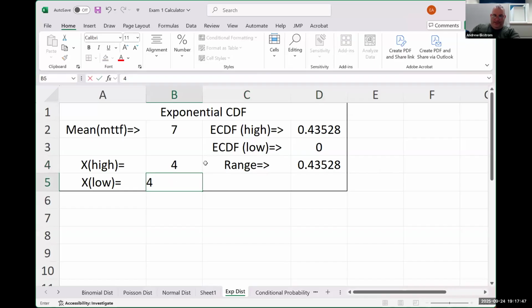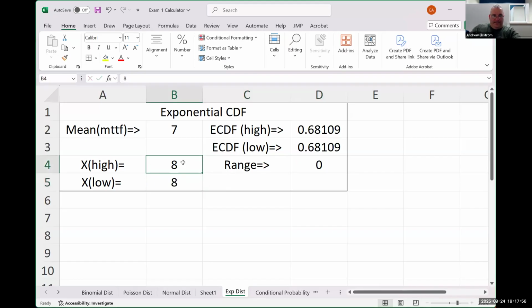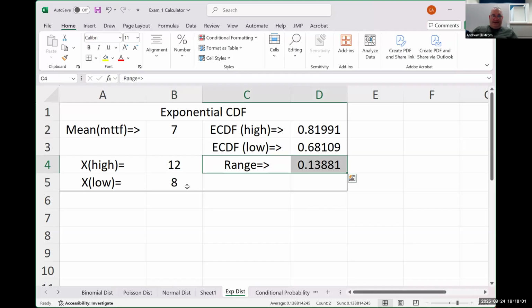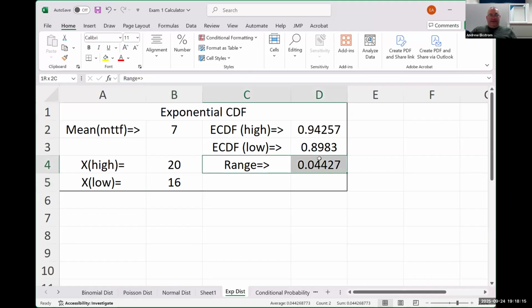I know this is depressing. 4 to 8 years, that's the probability it will die in that time period. 8 to 12 years, that's the probability it'll die in that time period. 12 to 16 years, there we go. 16 to, oops, not 30, let's say 20 years of age. That's the probability that a cat will pass away in that time period as well.